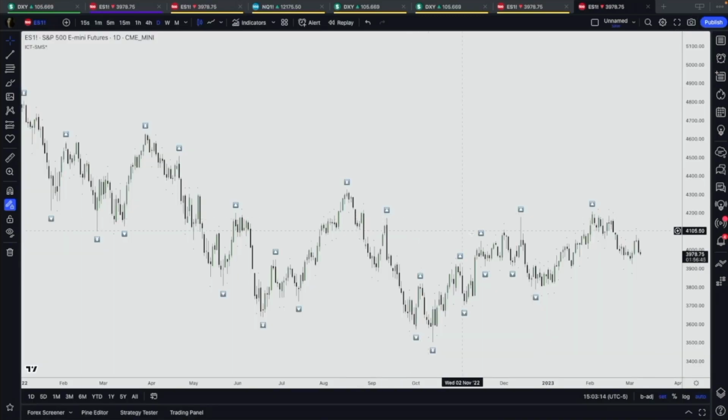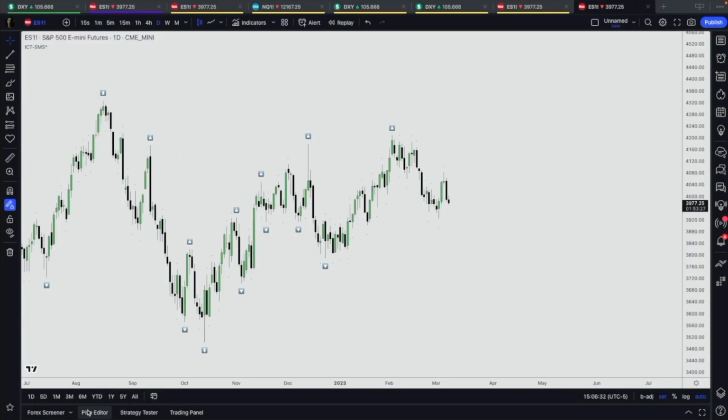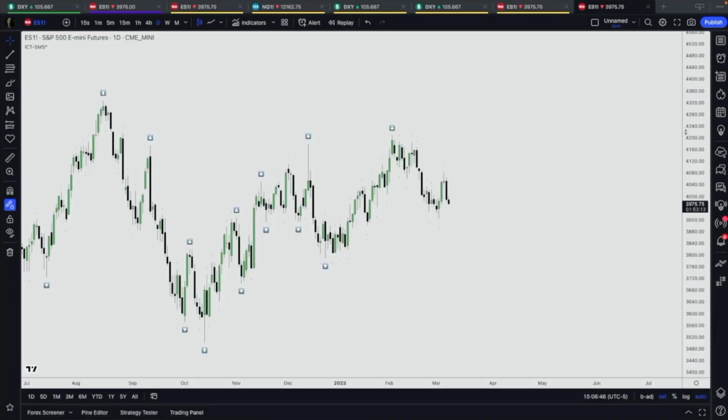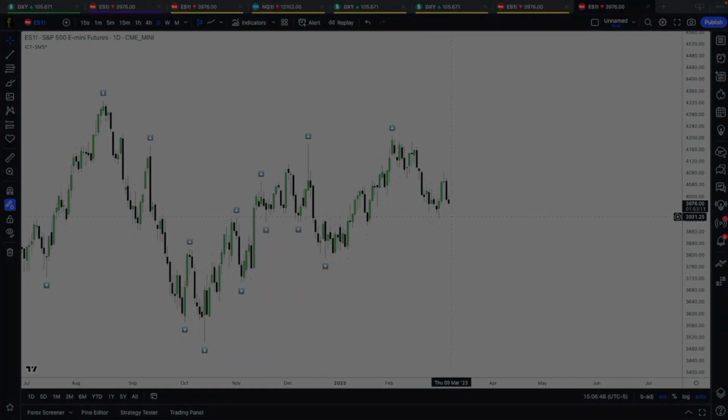I'm going to be leaving a link to this open source indicator in the description, and I'm going to add it as well into a library, maybe just the functions, so that we can start building a library of tools and things we can use in our own scripts or more complex projects. So for me, that's all, and I hope you learned something.